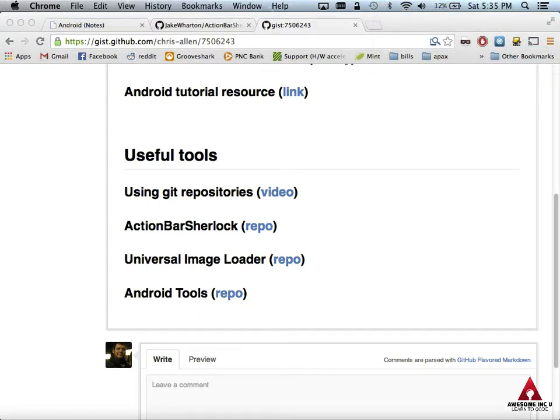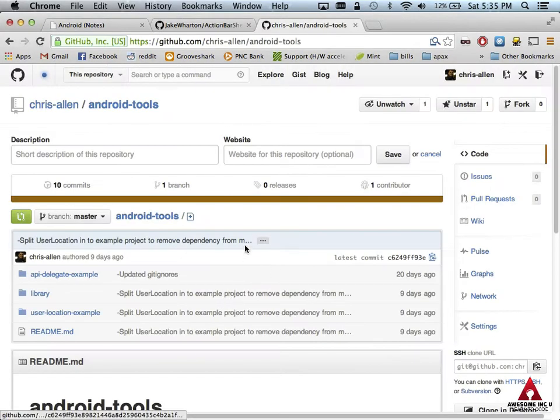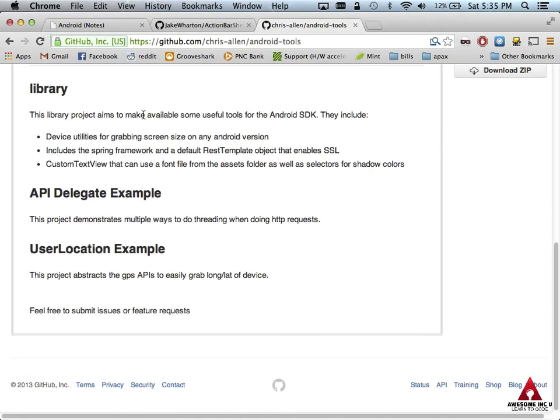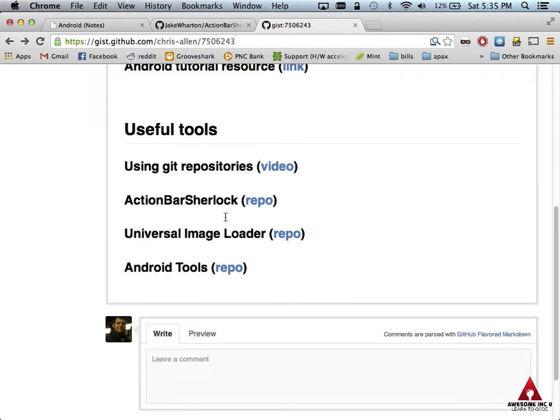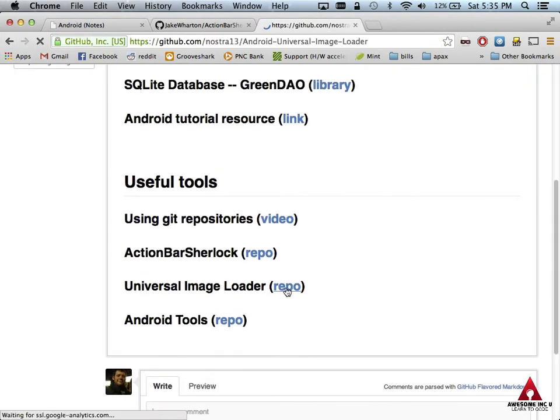Okay, so this link right here, we have this Universal Image Loader. If you click it, there's actually, oh sorry, I was looking down here and not up there. I had the same tab open in multiple places. That is not what I meant to click on. Universal Image Loader is what I meant to click on.